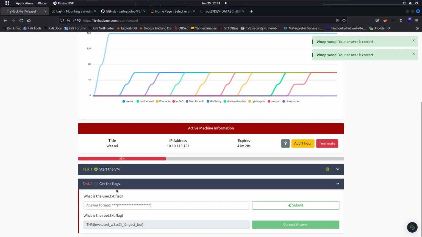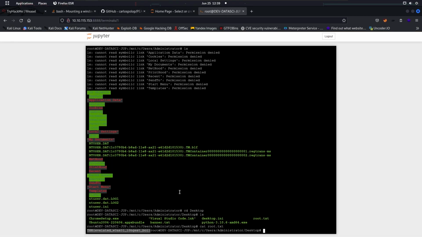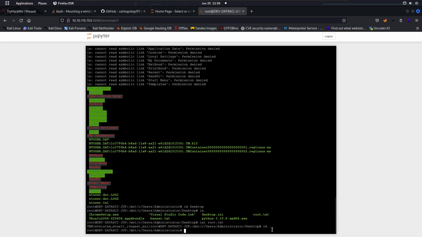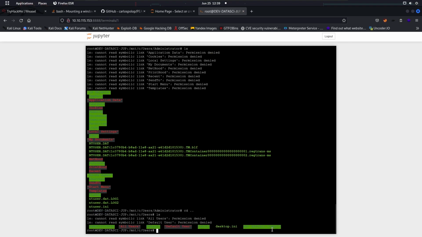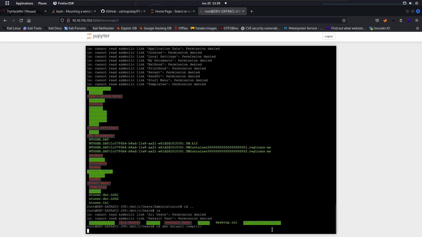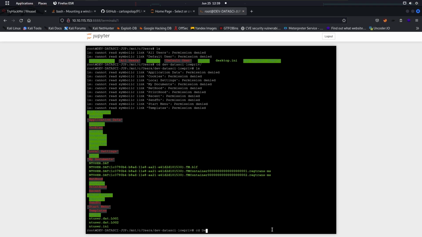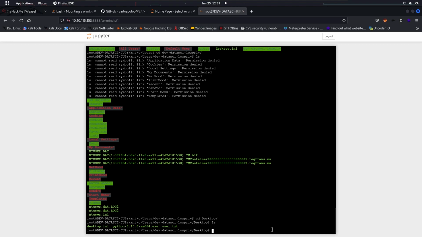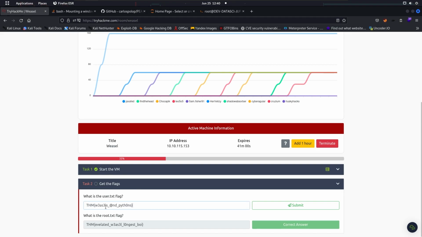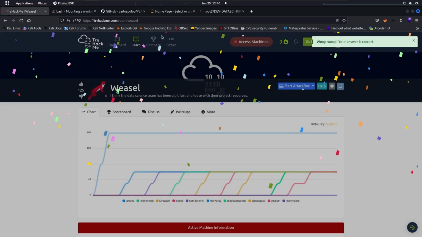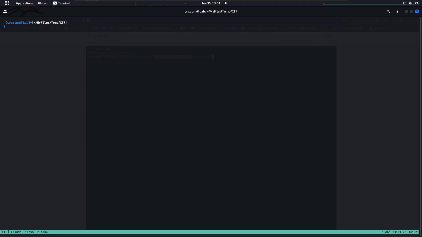We have to find the user. Found another user here. It's dev data ski. Cd desktop. Okay, we got the cat user txt file. So this is one way of privilege through this server, to log into the SSH server.